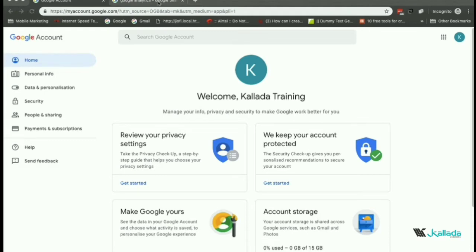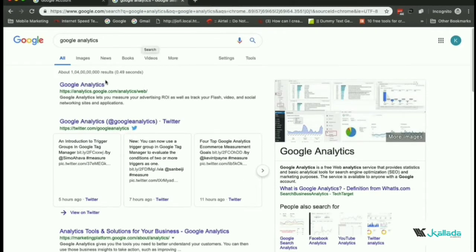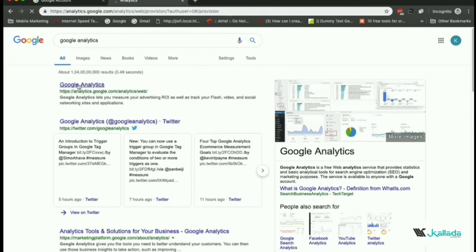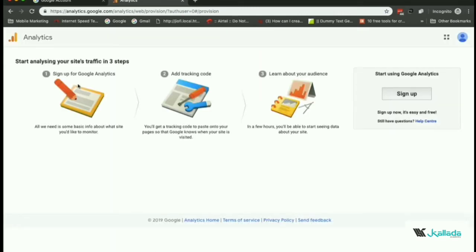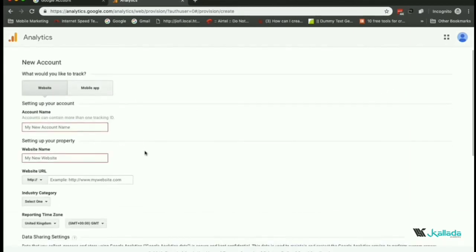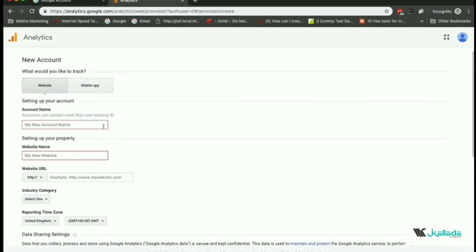Once you're there, you could go to analytics.google.com or Google Analytics and go to the landing page of Google Analytics. Click on sign up. Follow the on-screen requirements. So basically, I would like to track for my website.